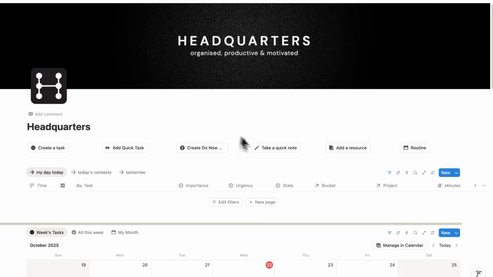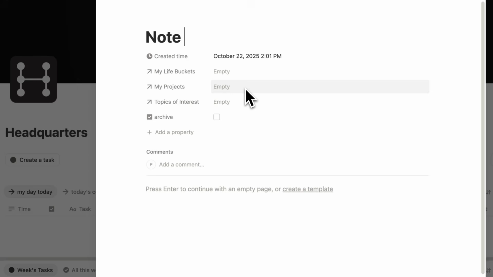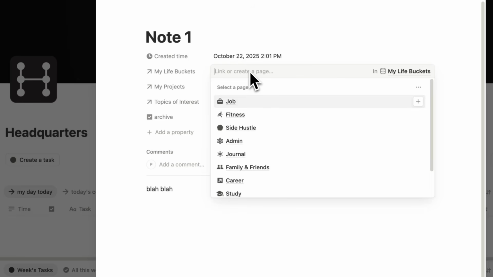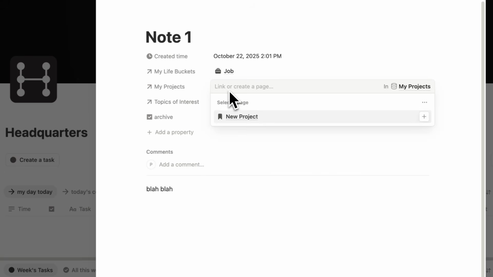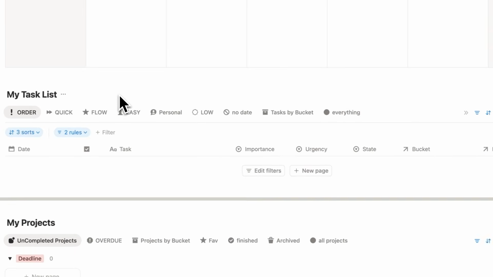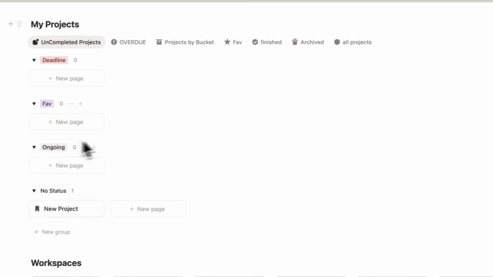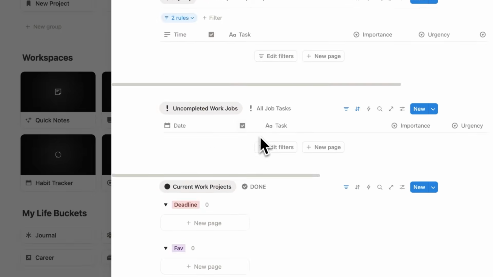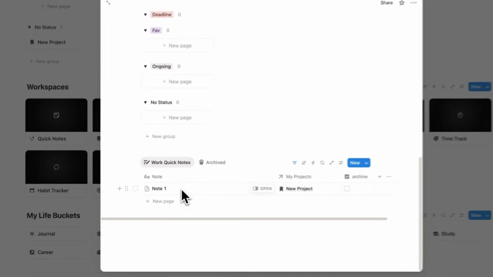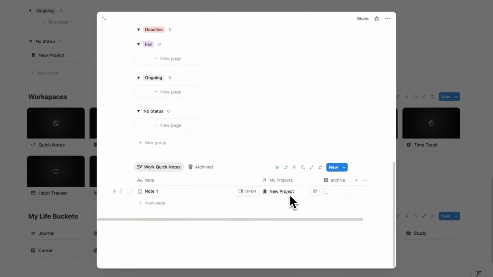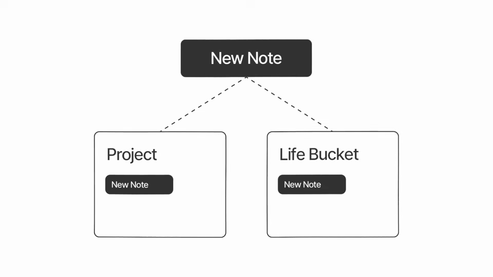And I've taken that to the next step with Headquarters. Here, what you can do is add a note, so we'll call it note 1, blah, blah. And I'll just select the life bucket here, so let's say it's to do with the job, and let's say it's to do with the project here of this new project. Click away. If I scroll down now, I can find that note sitting here in new project, note 1. And if I scroll down and go to the job page here, what I can do is find that note sitting in here as well, note 1 to do with new project. So my notes appear in the places they are relevant.